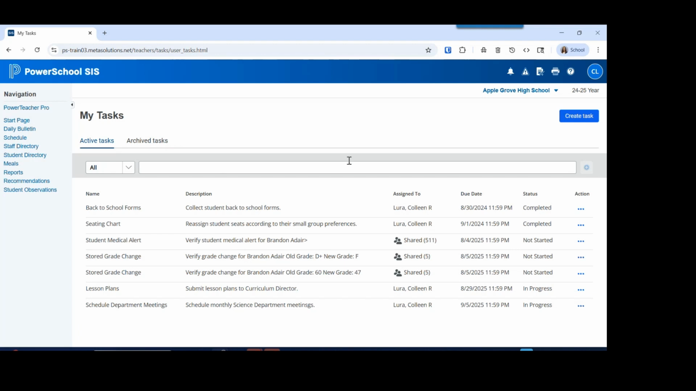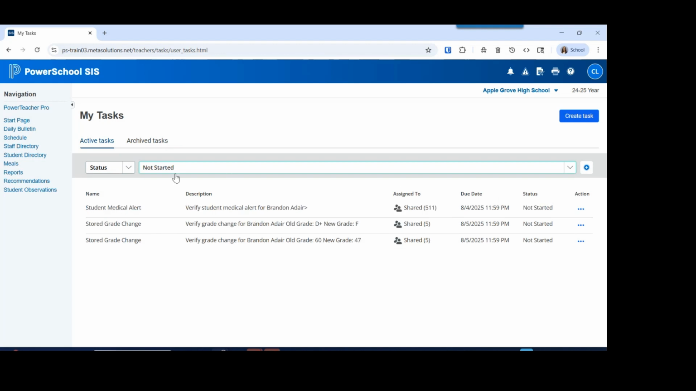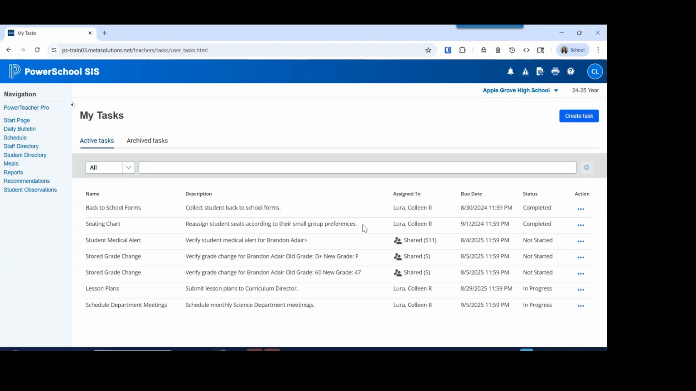And with the tasks, there's some filtering options here. The teacher can filter them. Maybe they want to see all of the tasks that I haven't started yet. They can take a look at those and address those as needed. And so a nice option to look and see what their tasks are.